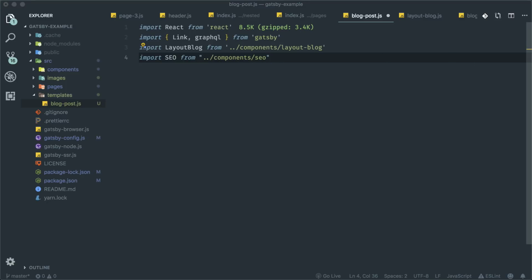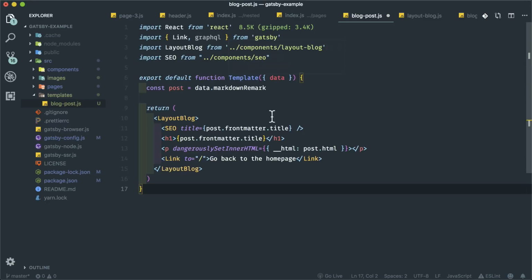Next is the template, which I'll paste in here. And it's getting the post from the query, which we'll do in a second. And this is just typical layout stuff that we've done before. And it's setting the title and the title again in an H1. And this is the actual HTML that's converted from Markdown.